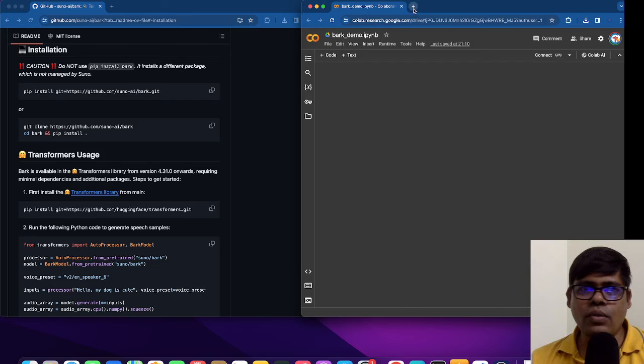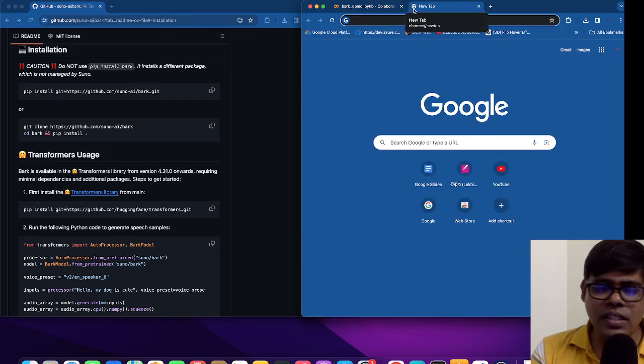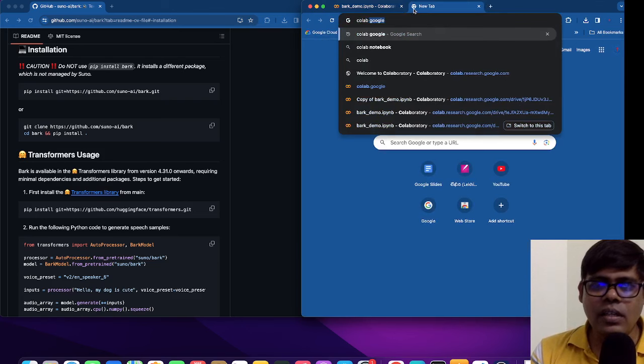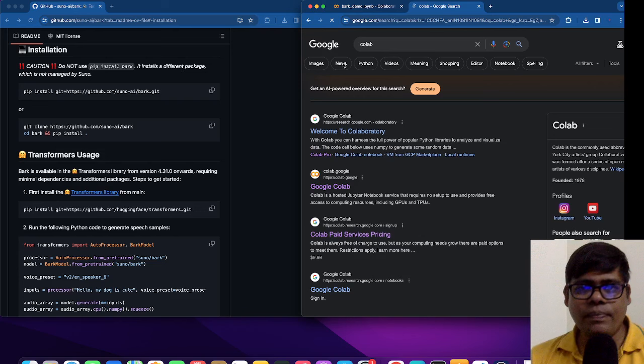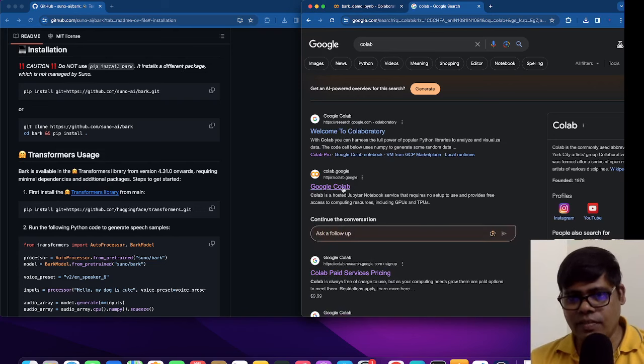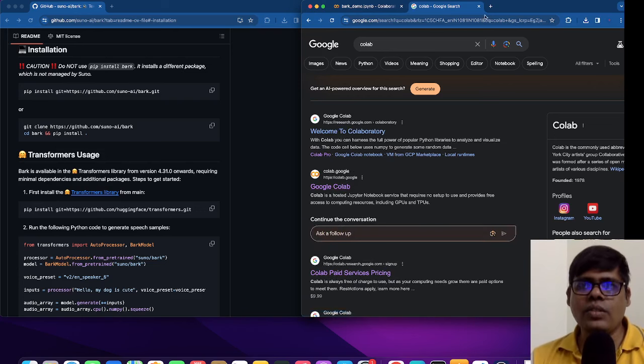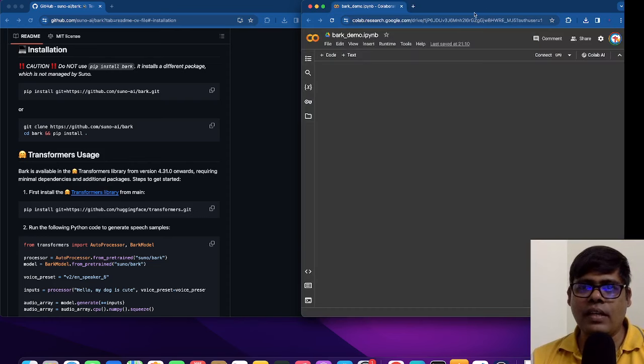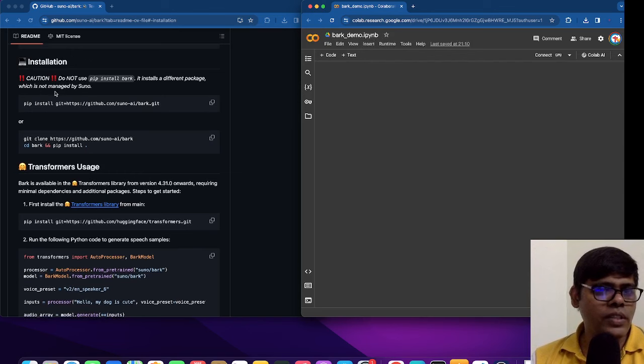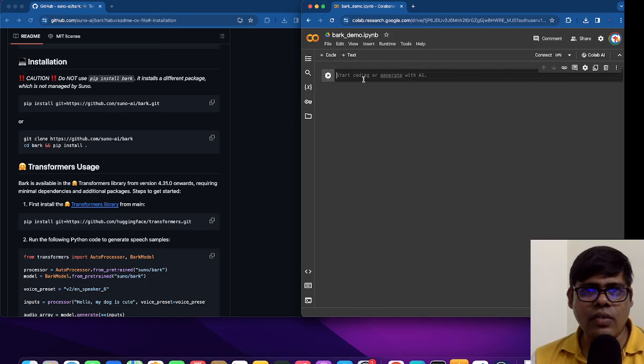If you don't know how to open Google Colab, just type Colab in Google, then you will get the first links there. You can just use it with your normal Gmail login. Once you log in, you can create a new file. I created a file here, bark demo ipynb. It's a Jupyter notebook. What we will do is follow these installation instructions and try. So we'll create a code block.